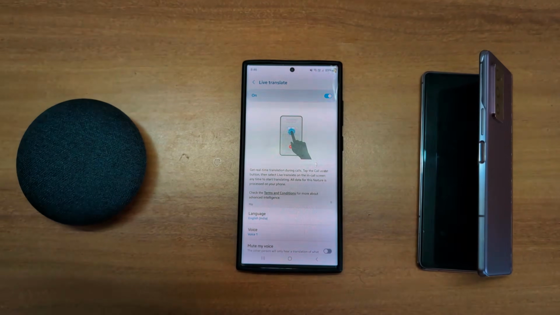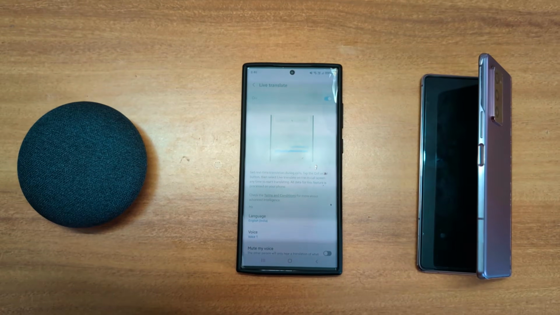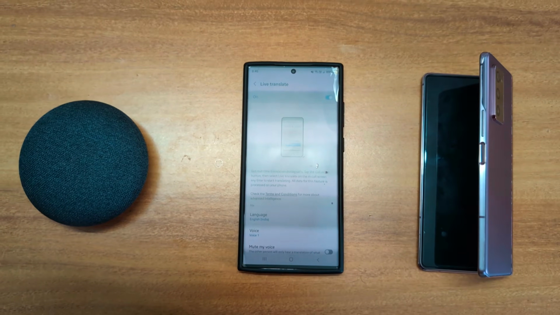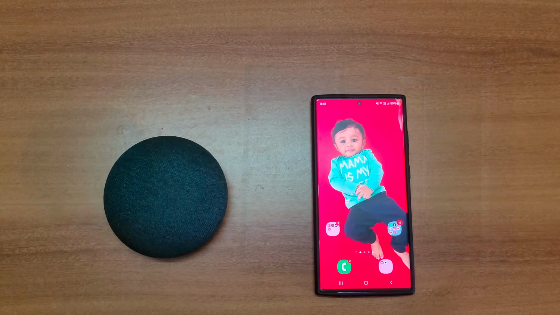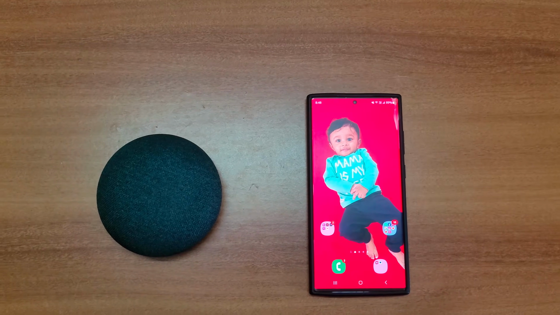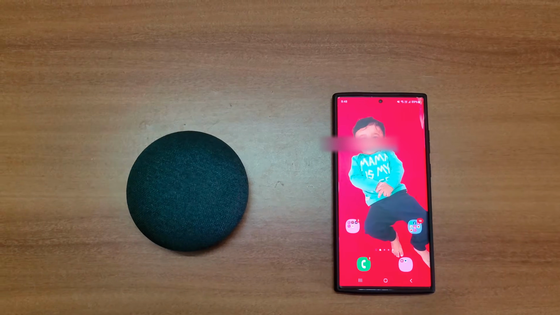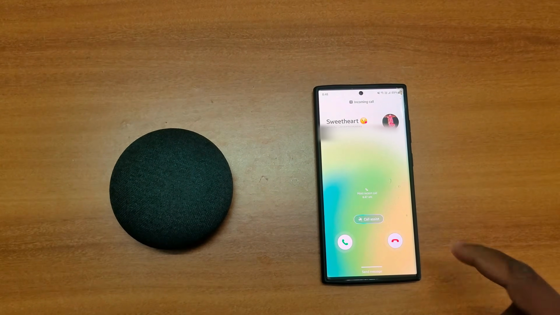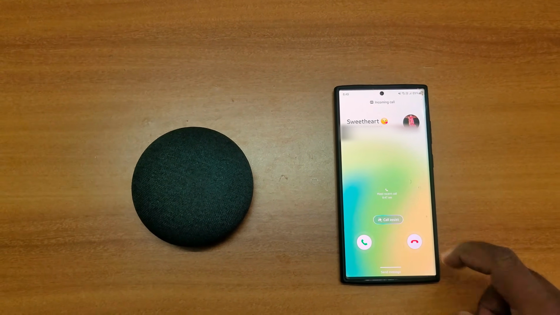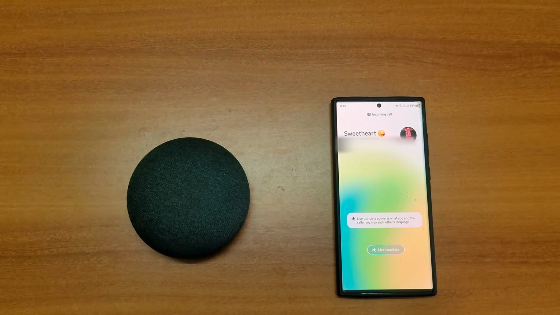Now you can make a call to use the live translate feature on a phone call on your Samsung S23, S24. Now make a phone call on your device. Now when you see a phone call, you can see the call assistant button. Tap on it to use it on your device.